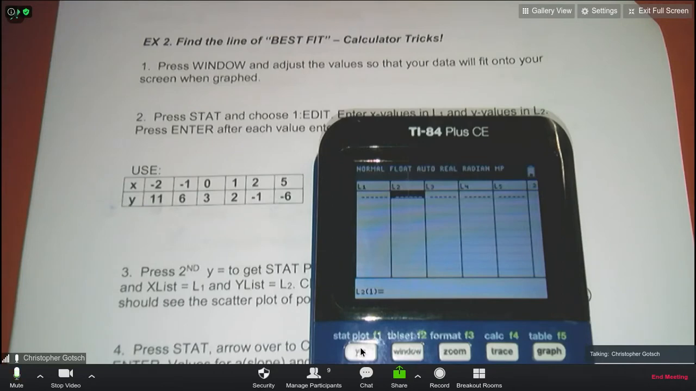Anybody having issues with that? Anybody not have an L1 or L2? Let me answer this question real quick on email. Somebody's trying to get in. Give me 1 second here, guys. I got an email from someone trying to get into the classroom here.